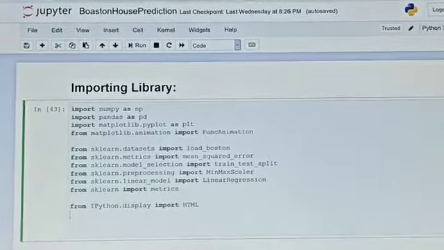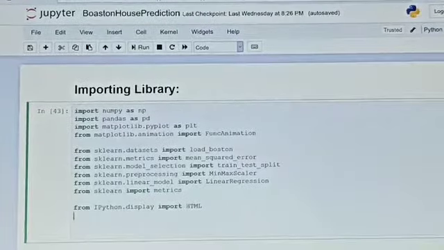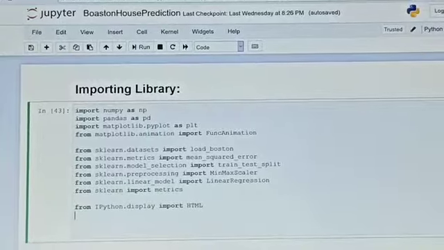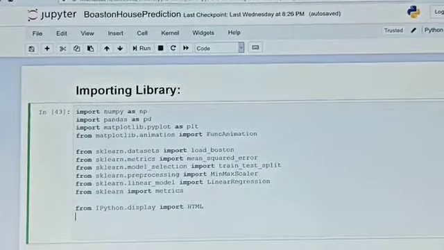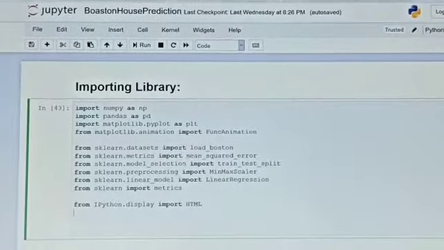So, my assignment is Boston house price prediction. In this assignment, I have to predict the price of a house for the given Boston house dataset. As I have already written the code here, I am going to explain it.